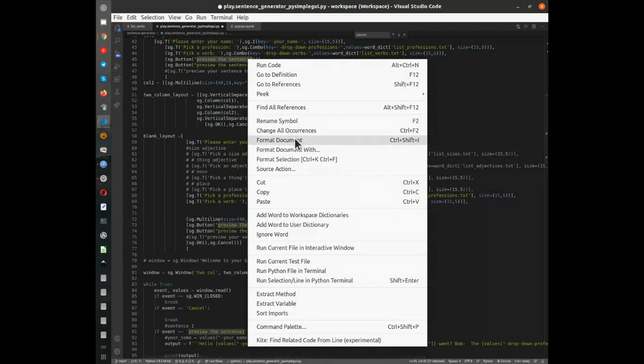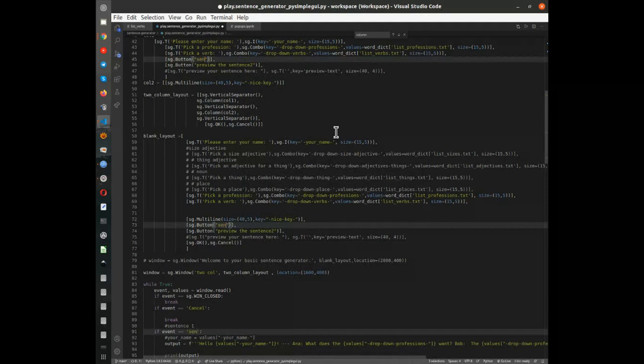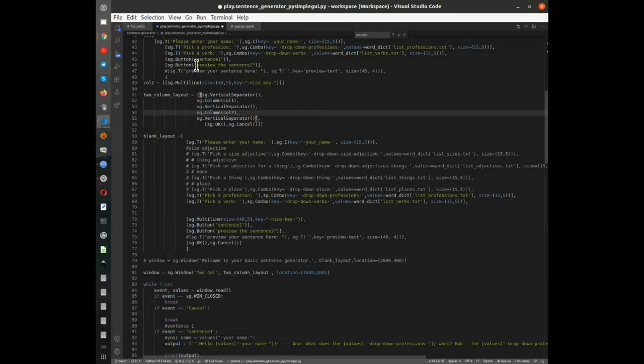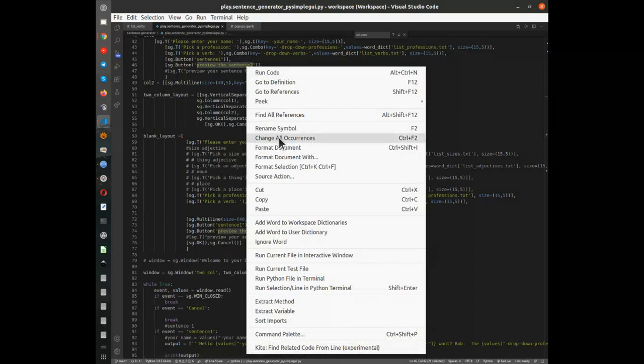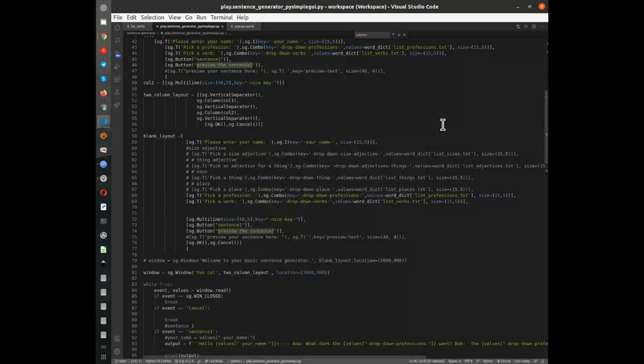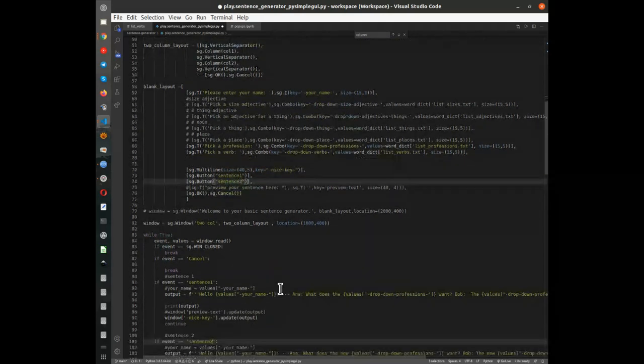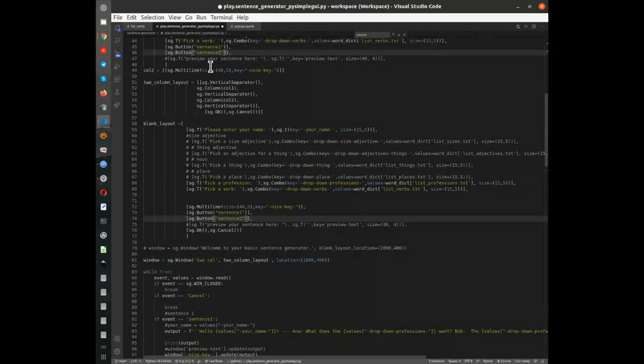I found the best way to get maximum use out of this is to actually just type right over whatever you wanted. So in this case, I'm going to write sentence 1, and you can see sentence 1 has been added here. And I'll do the same thing for sentence 2. And right-click, you'll see that change all occurrences is Control F2. So let's go ahead and use Control F2, and I'm going to type over sentence 2. And you see down here that it's been changed, it's been changed, and it's been changed.